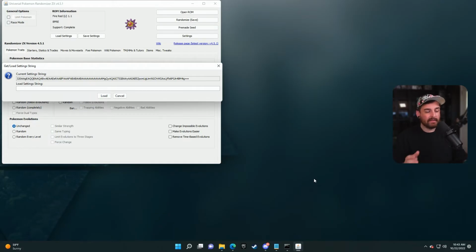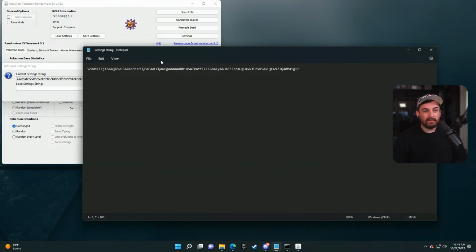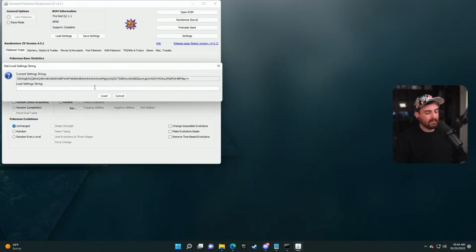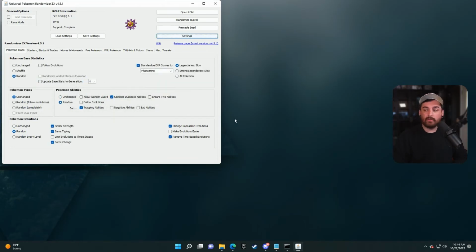I highly recommend you copy it, save it as a document, and then have access to it later. That's what I did, and this is my setting string. I just named it setting string. So Control C that, Control V it into here, and then click load. Now all of your Kaizo challenge settings are set in here.